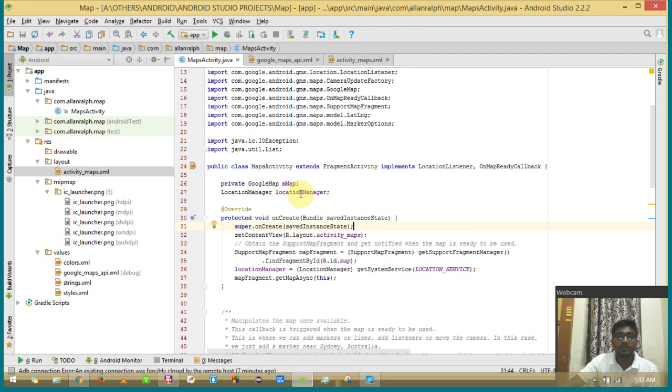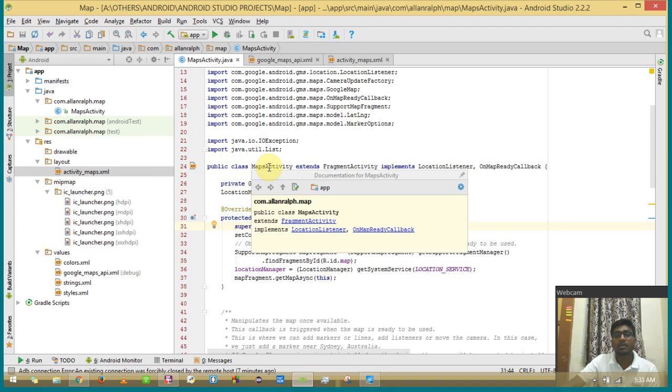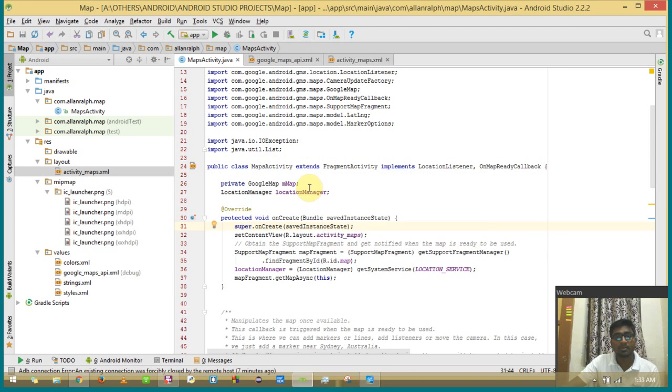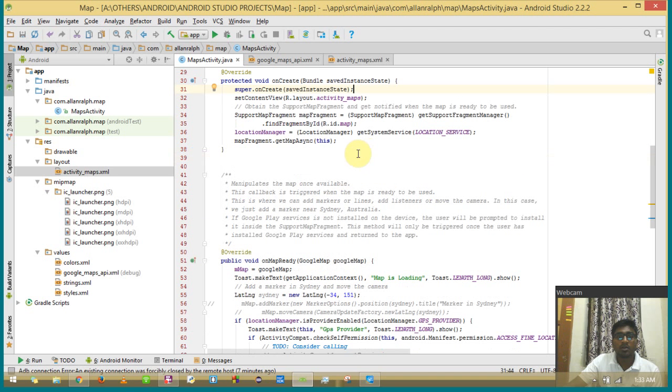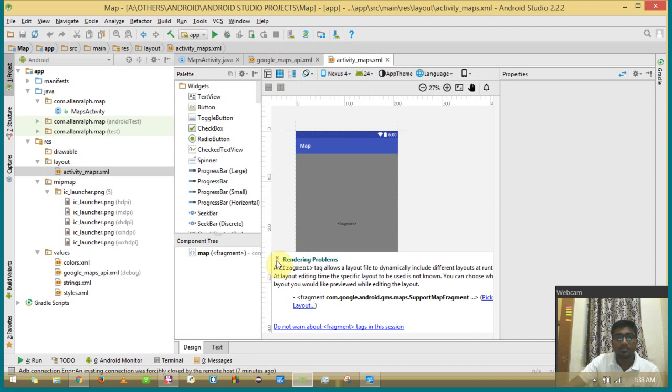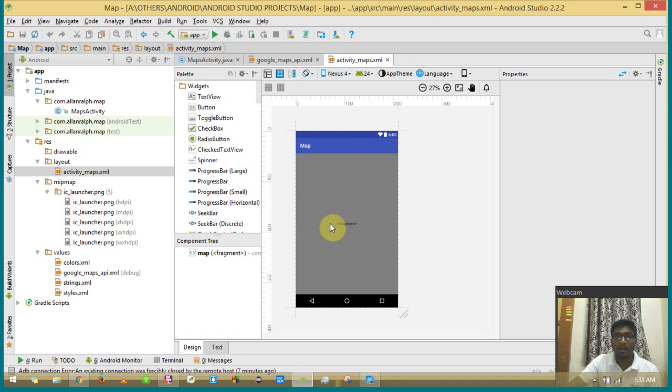That's why we use the location manager. Our map activity class extends FragmentActivity and also implements two interfaces called LocationListener and OnMapReadyCallback. In our onCreate method, we use the support fragment, create an object for that and get the support fragment, and we pass this map, which is our XML file. This is where our map will load.